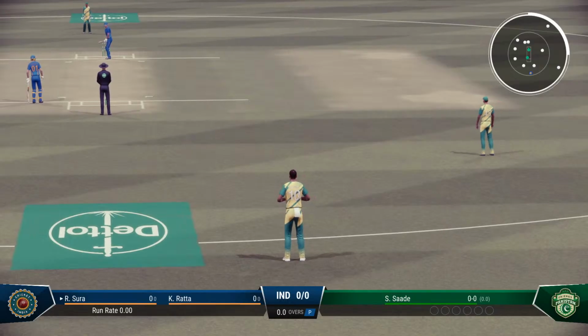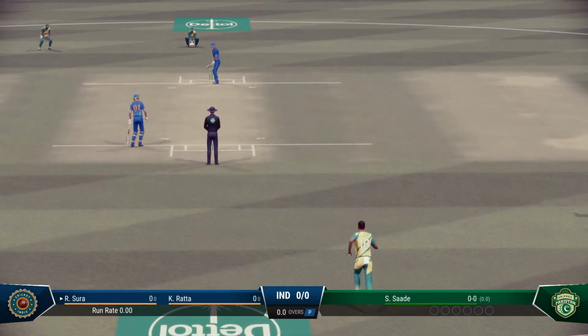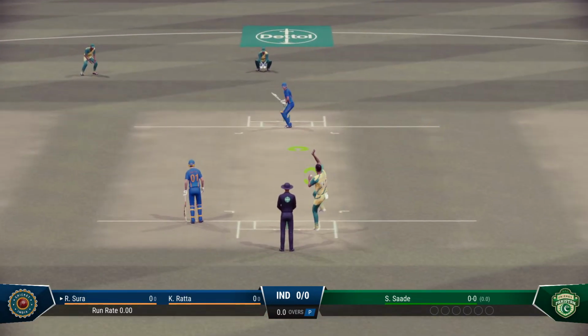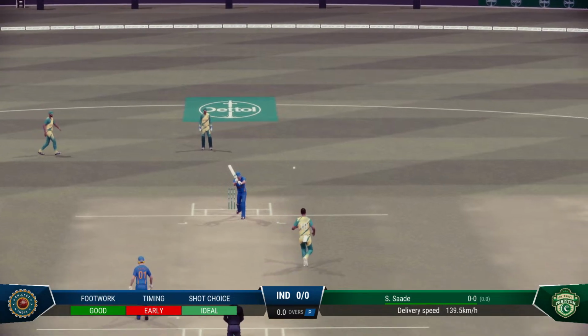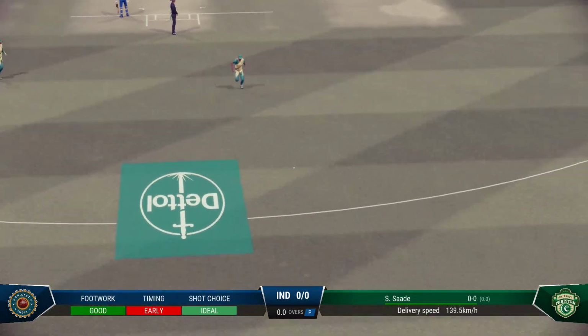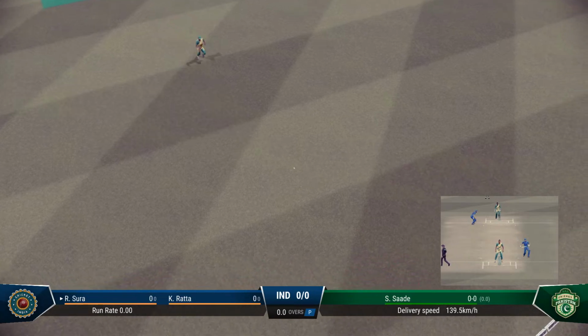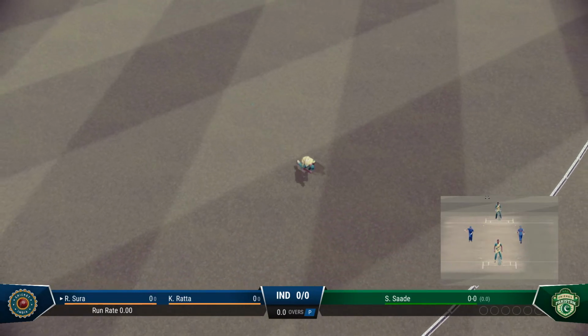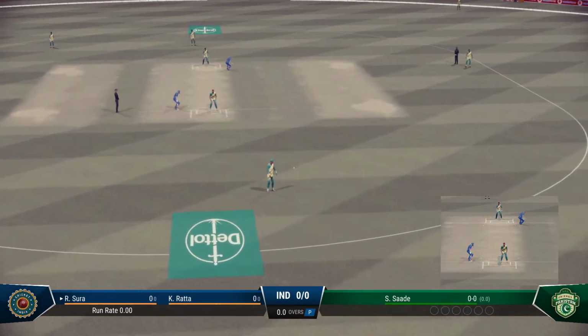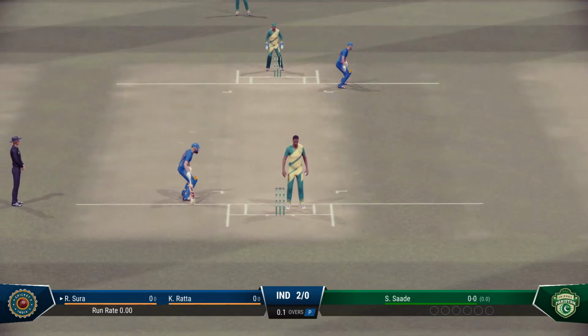Nothing better than getting a game started and hearing the sound of leather on willow. Good return, back from the deep.